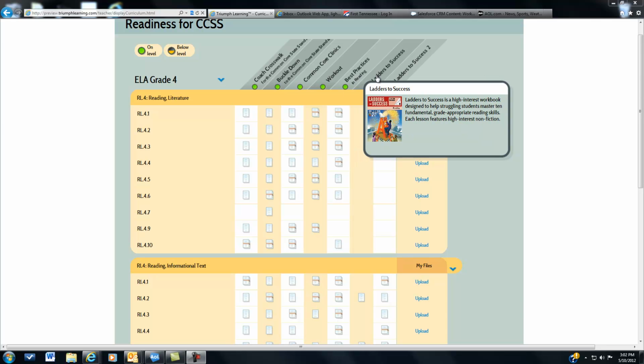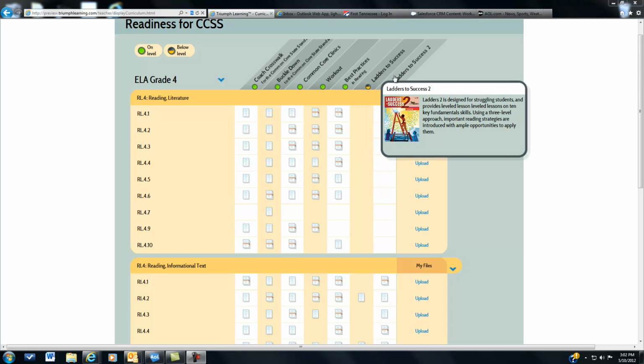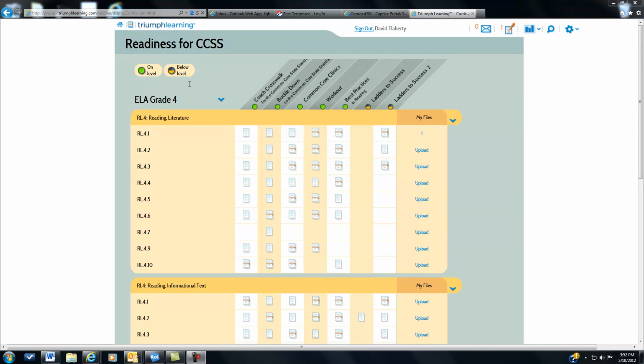Ladders to Success is a high-interest workbook designed to help struggling students master 10 fundamental, grade-appropriate reading skills. Each lesson features high-interest non-fiction. Ladders 2 is designed for struggling students and provides leveled lessons on 10 key fundamental skills using a 3-level approach. Important reading strategies are introduced with ample opportunities to apply them. As you can see, we have a treasure of content available for your teachers and your students.